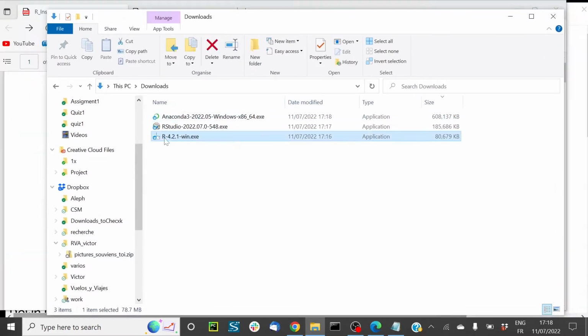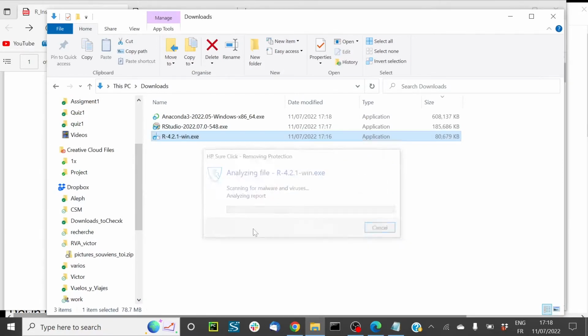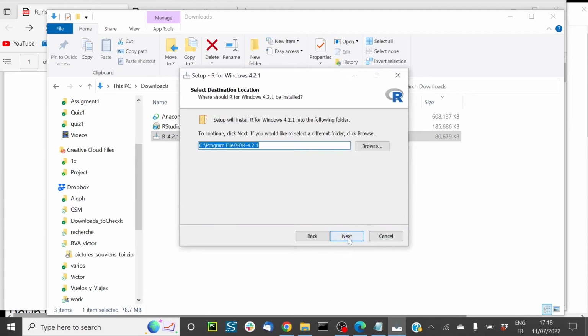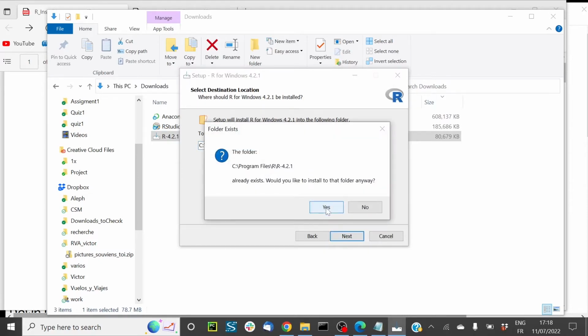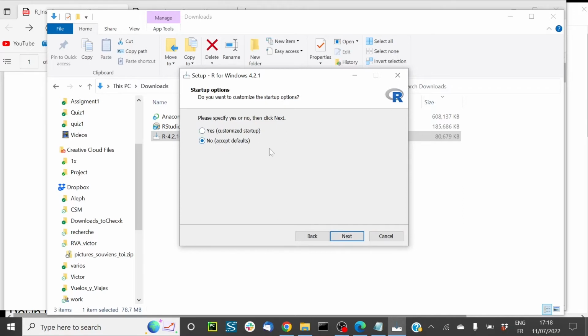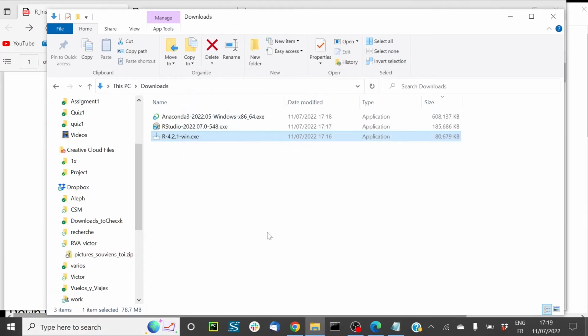So the first one is R. So double click and just remove protection, English, next. I accept that path. If it exists, maybe because I already had R installed, you can just say yes. If you don't have R installed, you will not see that window. We install everything and accept defaults. This is very handy. Okay, installing now. Okay, finished. Let's click finished. So this one is done.